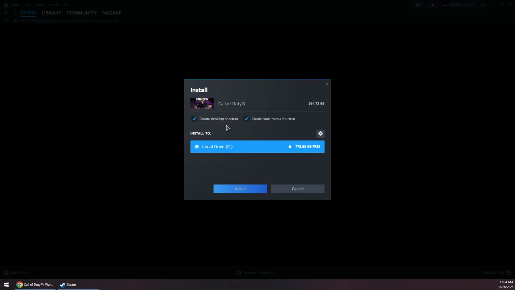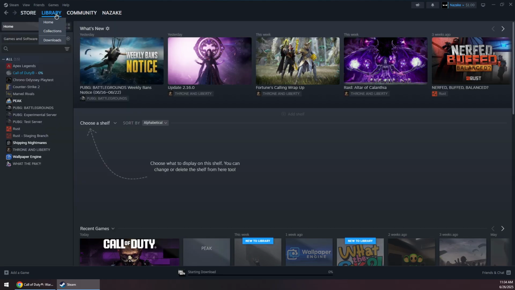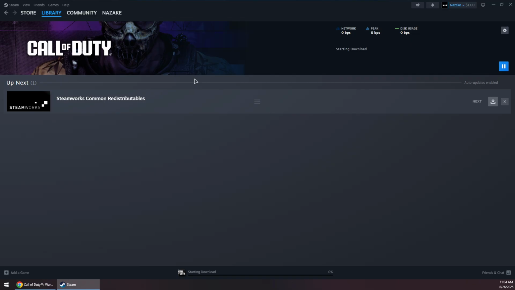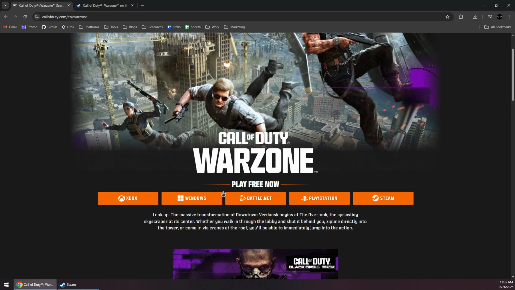and it should prompt you to install the game, and it will tell you the size of the game, which is 164 gigs. Now you should click on Install and just wait for it to download the game and install it for you. Now if you want to download it from Battle.net, you can simply do the same steps.